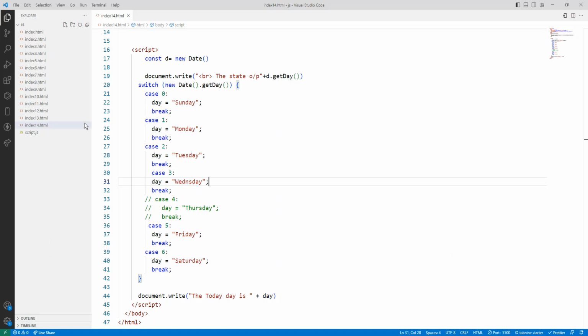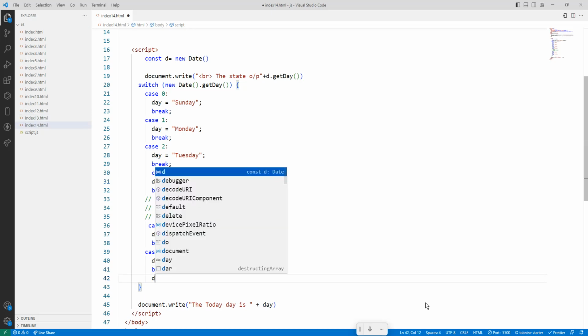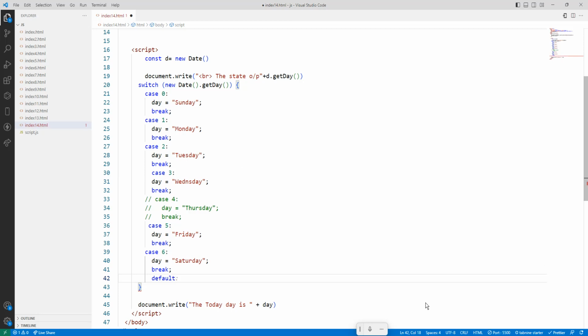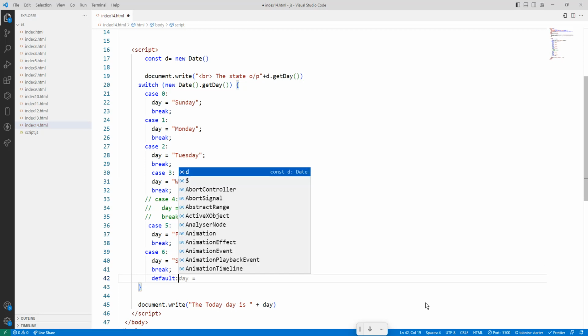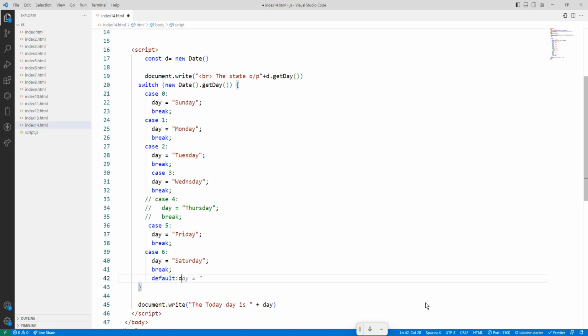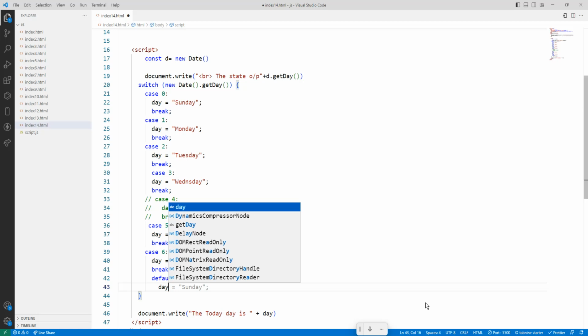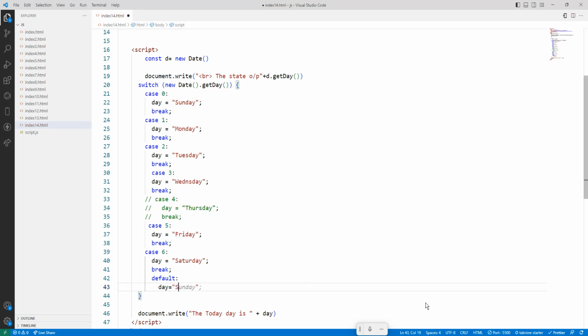Why? So that time you have to go for the default. One more case will be there. So default colon and you are going to write, so day equals to, sorry, we didn't find a day. Okay. So this will be the default case. Save it.